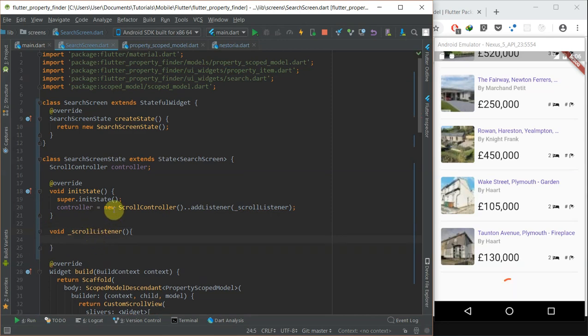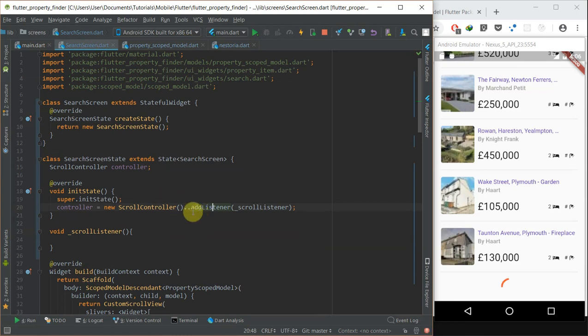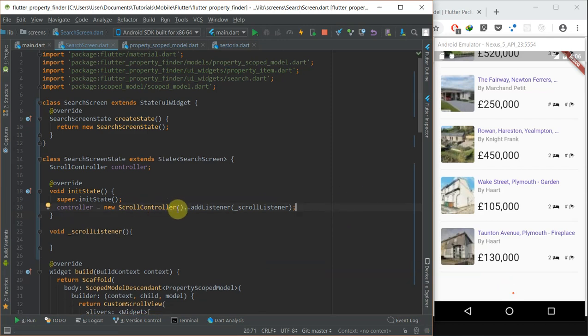Cool. So there's something you can see over here. Void addListener, void callback, returns nothing. Okay, so there's something I did here: I used this double dot. It's just a cascade notation, a Dart language feature. So instead of me doing something like controller dot addListener, I just add it automatically from the constructor section. So with the double dots, I'm hooking it up to the scroll controller we just created.